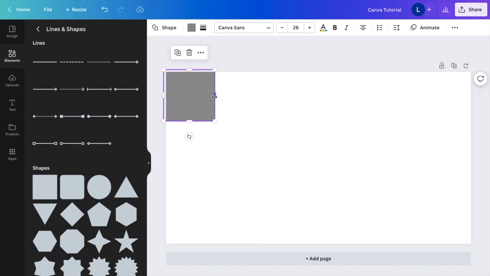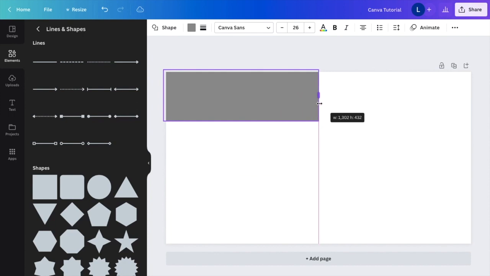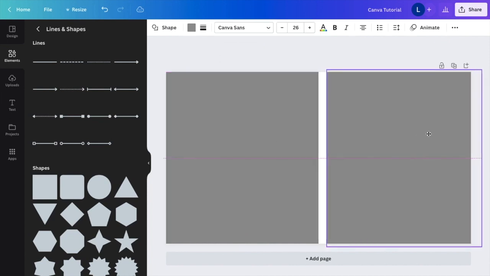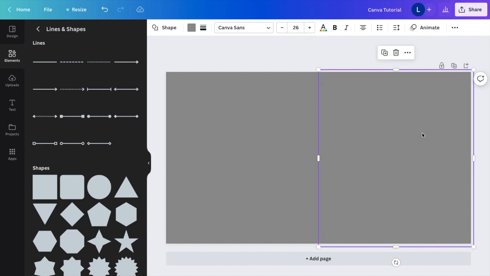Let's say we want to go half and half with the design. So drag it to halfway through. I will drag it down. Just like that. I'm going to copy and paste this just like this. So basically I have 2 gray squares acting as the background.